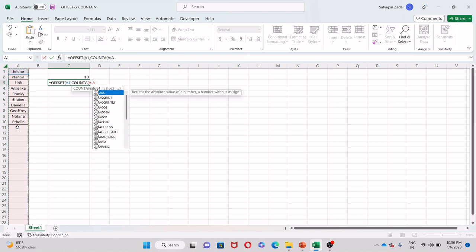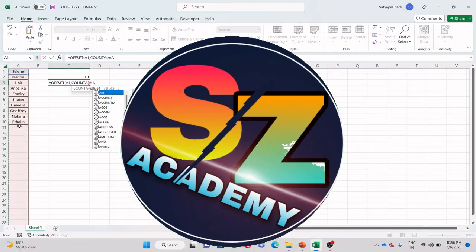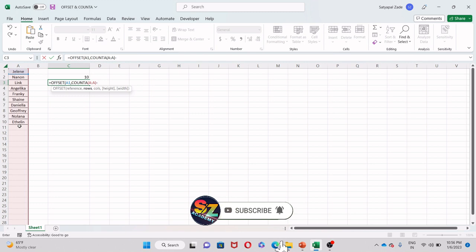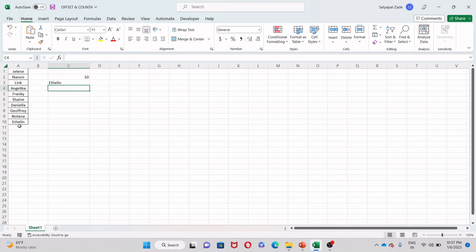We have gone one row too far. So all I need to do to account for that is add -1, and I don't want to shift any columns because I only have one column of data. So I'm going to put only 0 there, and I can ignore the height and width for now. Just close the parenthesis and hit enter. So it tells me the last item is ethylene, which is pretty cool.